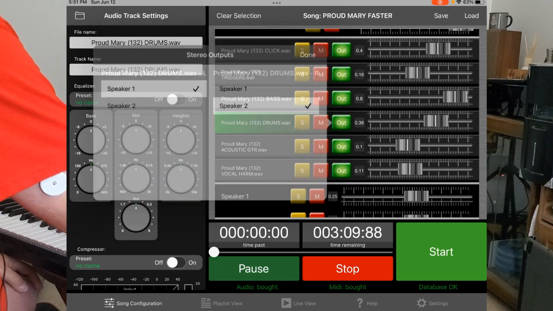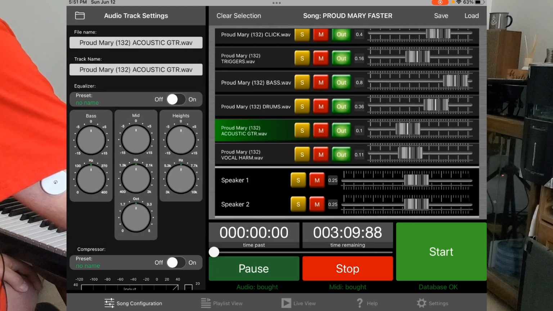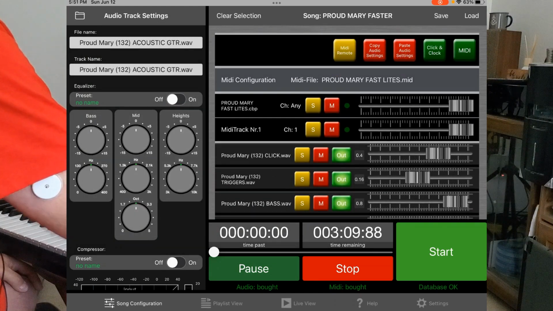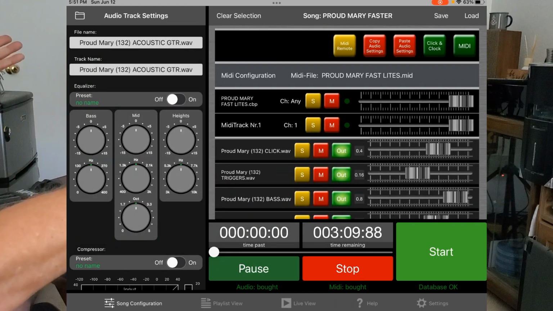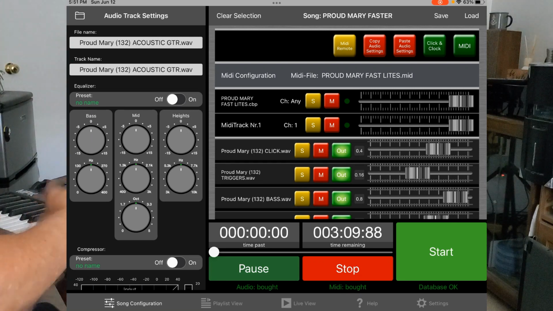Let me make sure that we have that. Acoustic guitar. I think the rest of these should be routed to the right place. All right. So theoretically, we did all of that programming. This should work like a charm. Well, let's have a look.